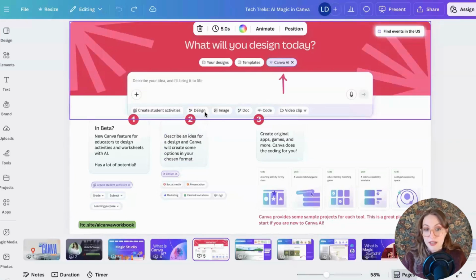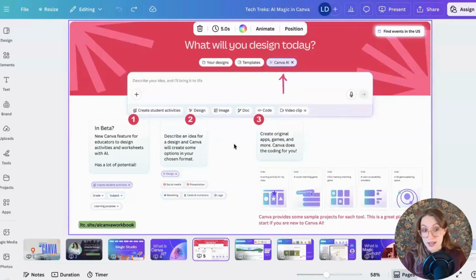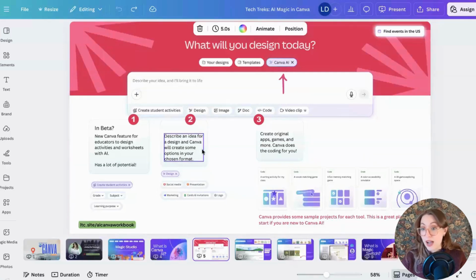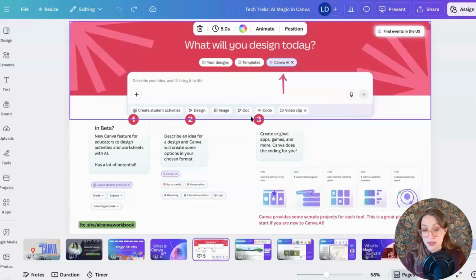The second thing that the Canva AI Studio does that we'll explore is just being able to describe an idea or a design, and Canva will create options in whatever format you choose. So if you want a presentation or a social media post, you can tell Canva that's what you want, describe what you want, and it'll mock up some designs automatically for you. So that's the second one. Put a pin in that.